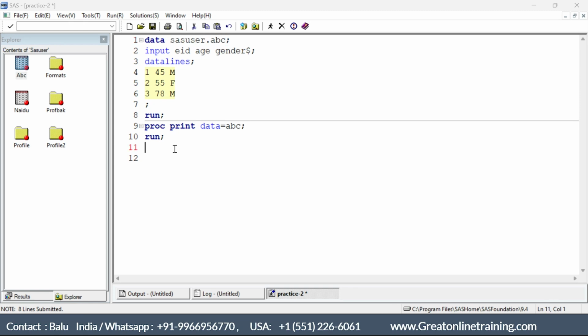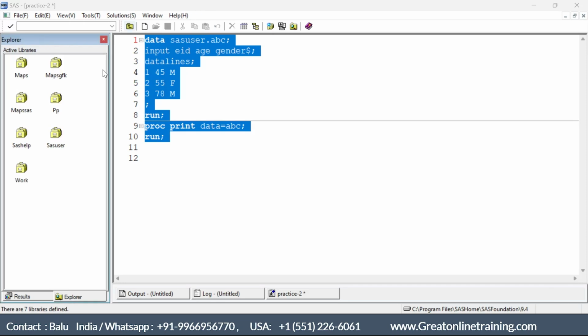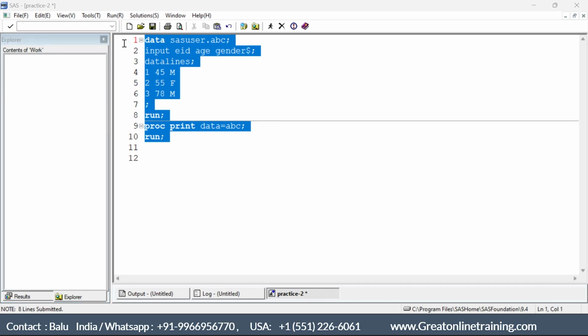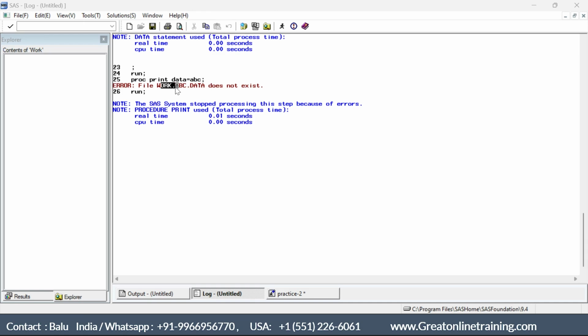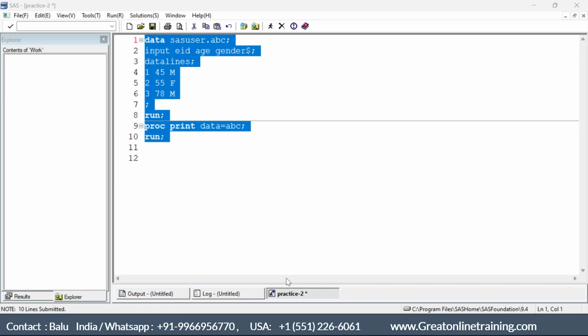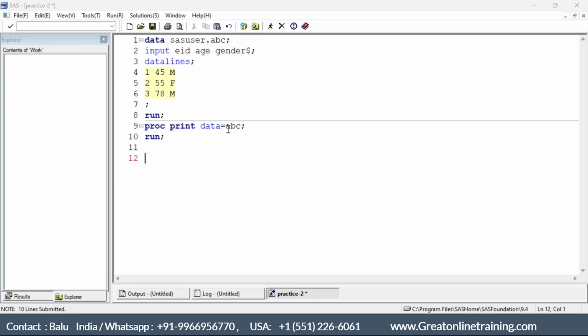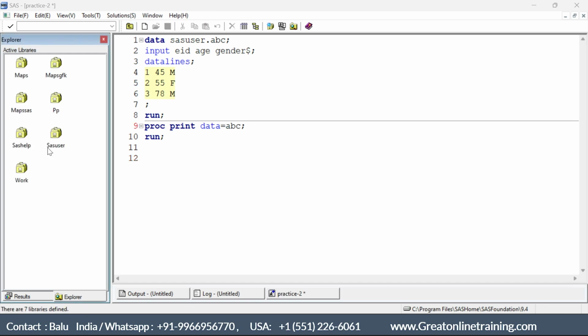When I run this piece of code, let me wipe your ABC dataset from the work library. Imagine I run this code, I'll get an error message in my log saying the file work.abc does not exist. The reason is that when I'm not giving any library location, SAS by default thinks the dataset is available in the work library and tries to pick it up from there. If you're not interested in taking it from work, you need to mention where that particular dataset is available, which is actually in SAS user, not in the work library.